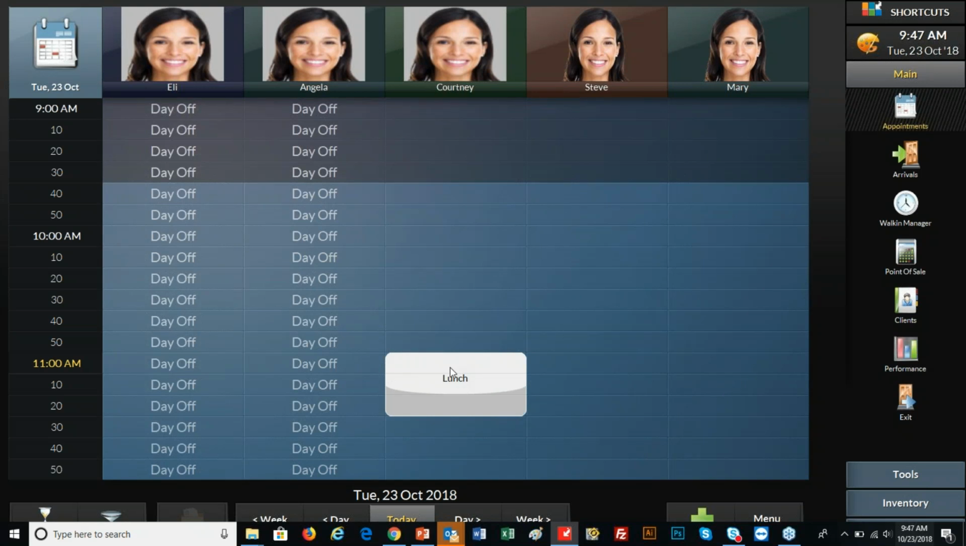Once a task is on the appointment book, Shortcuts will treat it just like an appointment. What this means is if you have self-check-in or if you have online appointments, online booking, Shortcuts will not let a customer try to book a staff member if there's a task there.